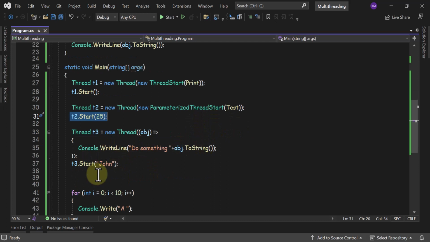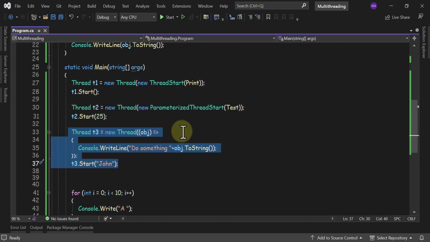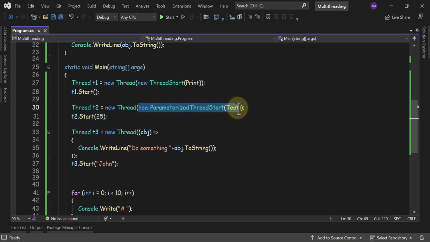The second or third type of thread creation: using the constructor of the delegate, instead of passing a thread start or parameterized thread start, you can pass a lambda expression, and the lambda expression is going to be converted to the appropriate delegate. Look here: Thread ts3 equals new Thread, a lambda expression accepting an object parameter, and then Console.WriteLine, do something, and then object.ToString.